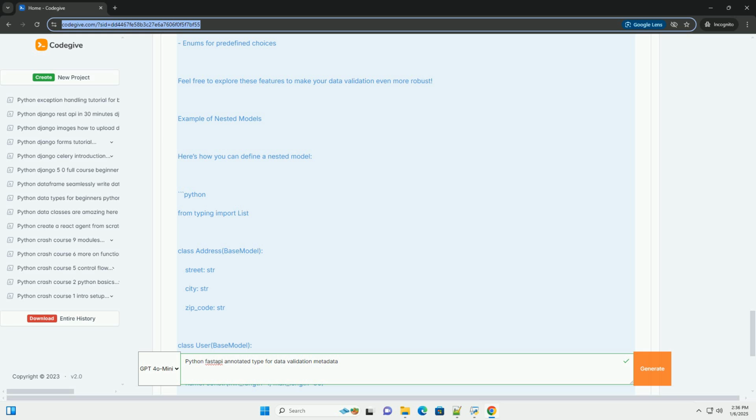Step 2: Create a Pydantic model. You can create a Pydantic model to define the structure of your data. Here's an example where we define a simple user model with some validation. constr, a string constrained by length. EmailStr, a Pydantic type that validates the format of an email address.